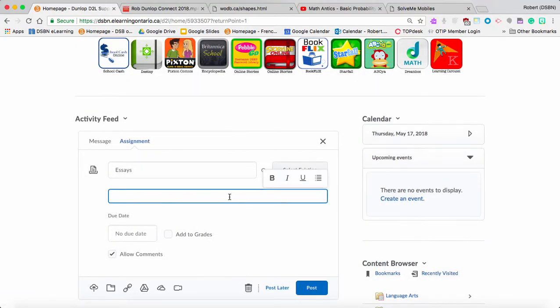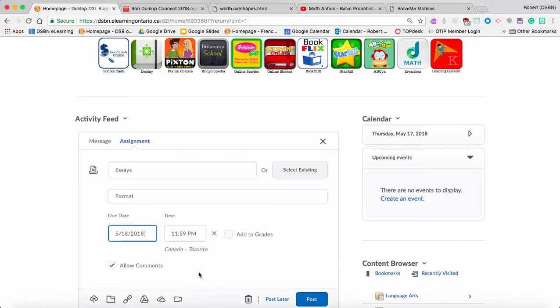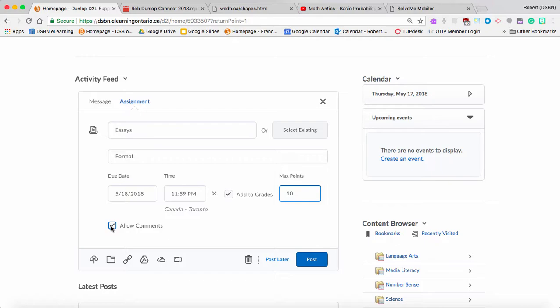You could add some instructions in here. You could tell them the format, style, or whatever you wanted to add, any instructions. You could add a due date to it right here. So you could say, I want this due on the 18th. You could add it directly to grades and set your points. So this is a really efficient way to do this. You can allow them to comment or you can take that off. And it's as easy as that, setting up a Dropbox or an assignment area for students to submit to, and then you can just post.